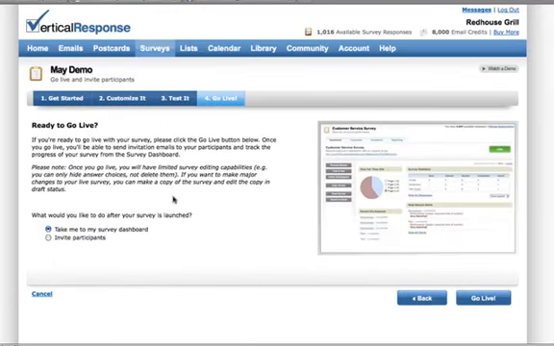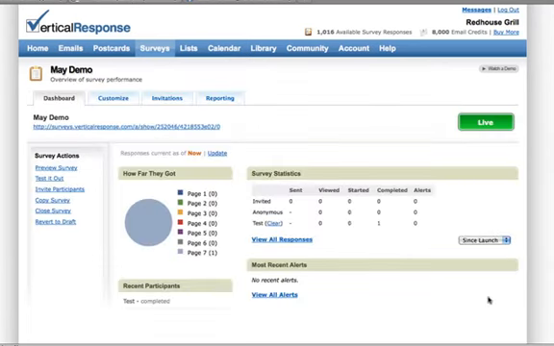So now that it's been tested and set up, I have a couple options from this page. I can invite people to come and take my survey, or I can set it live. You don't have to set it live right away. Everything that's been set up on your survey has been saved at this point. So if you wanted to set it up but then launch it at a later date, you can certainly do that. You can just come in and click Go Live whenever you're ready to take your survey live. So I'm going to go ahead and do that now.